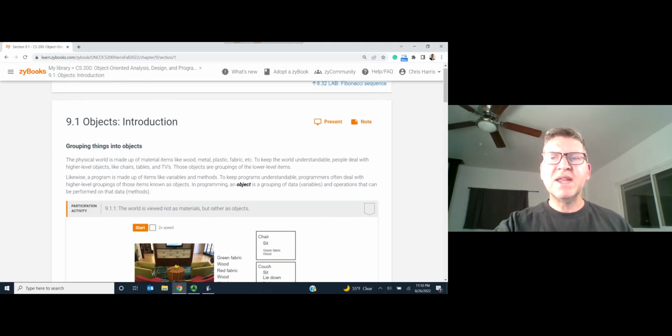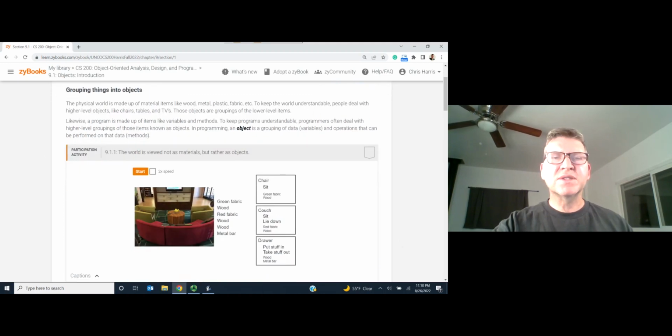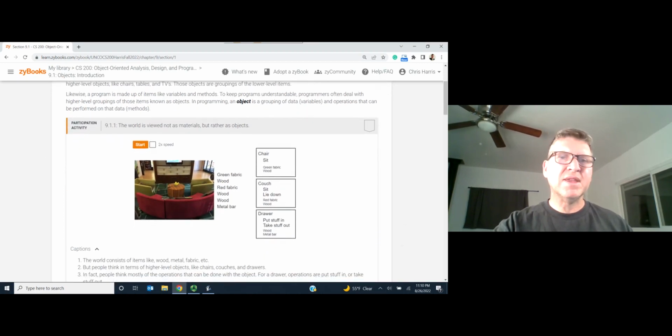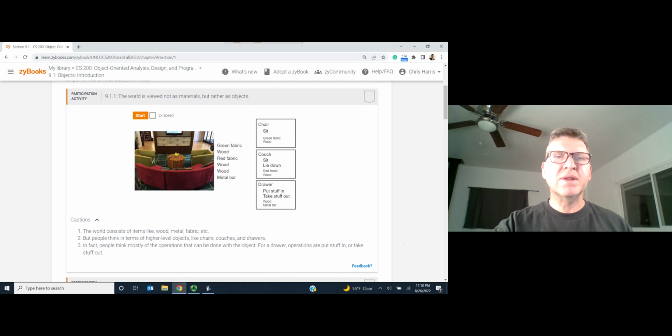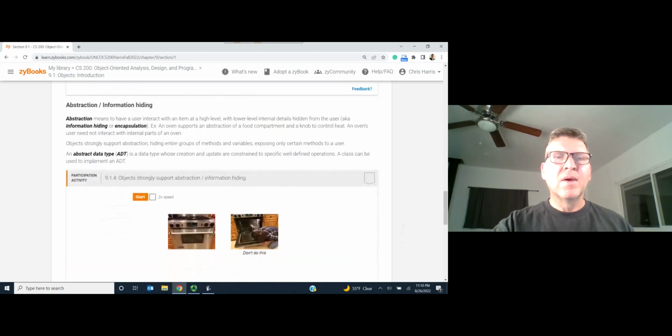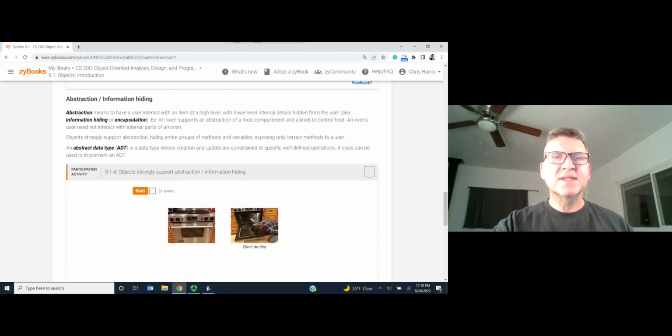So this grouping of data and variables as well as the operations, which are the methods, are the two principal components of an object. One of the benefits this gives us is the ability to do information hiding.